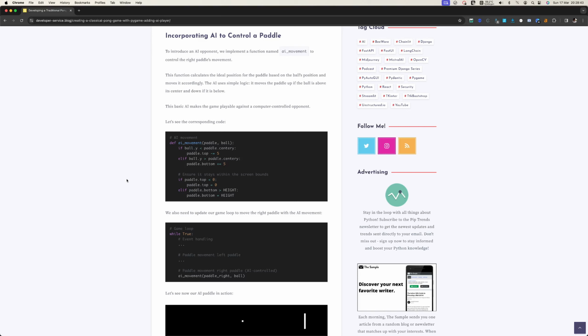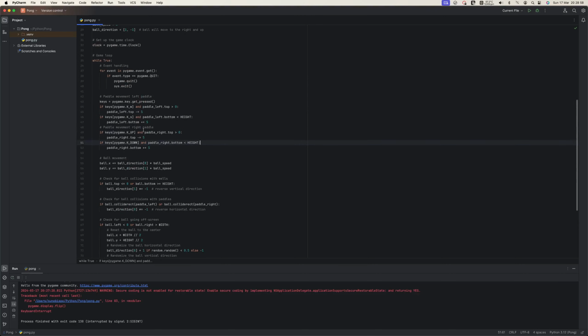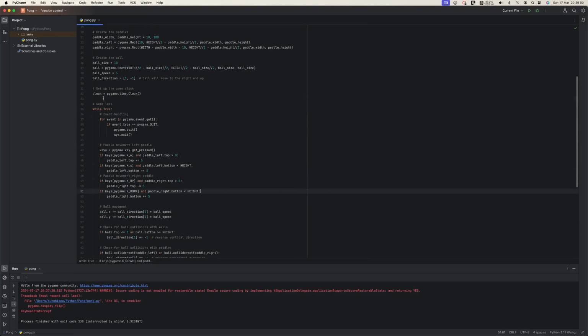So our first implementation is called the hard mode implementation, because pretty much it's an implementation where the AI tracks the movement of the ball and there's no chance that it can miss. So let's see the code for that. I'm going to copy the code from the blog post. We're going to need to be making two changes.